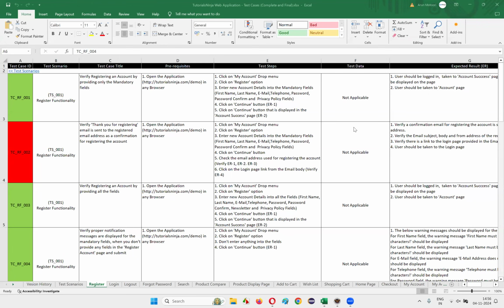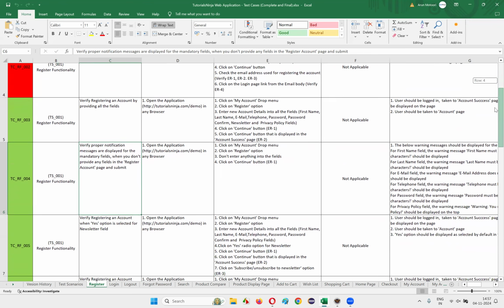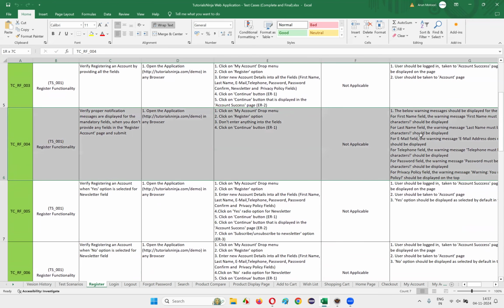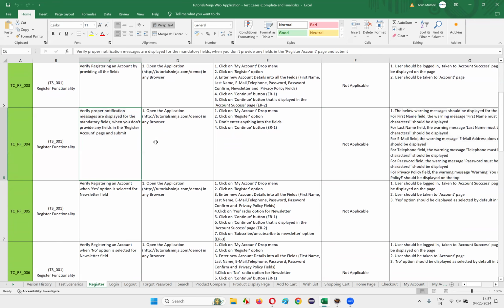In this session, I'm going to show you how to automate the next test case, that is test case number 004 under the register account functionality. As per this test case, what we have to perform testing of. Before automating this particular test case, number 004 of register account functionality, let's understand the test case, guys.